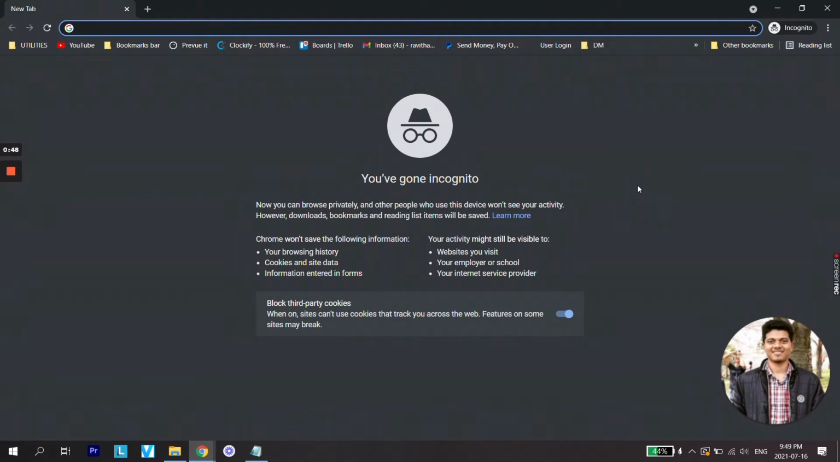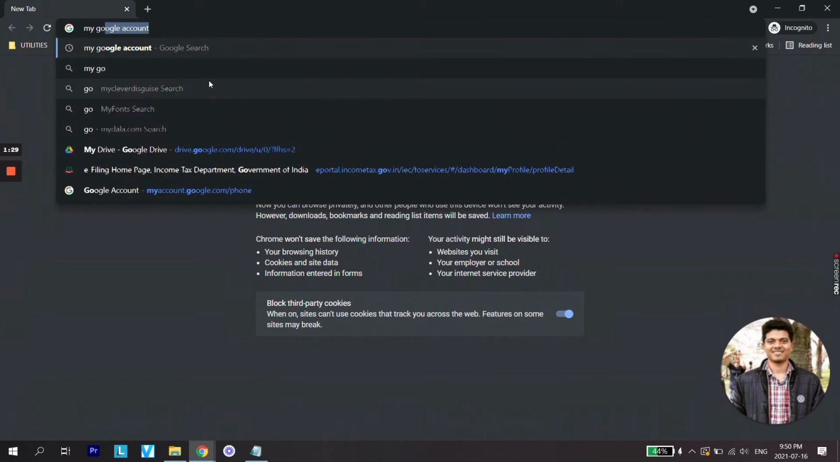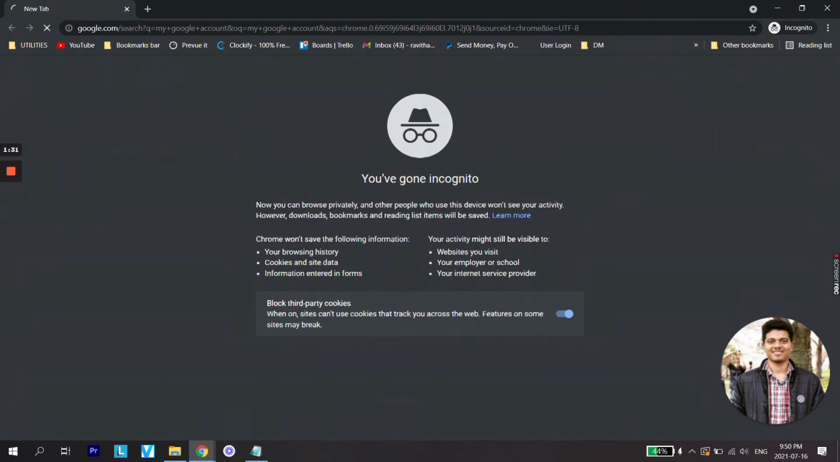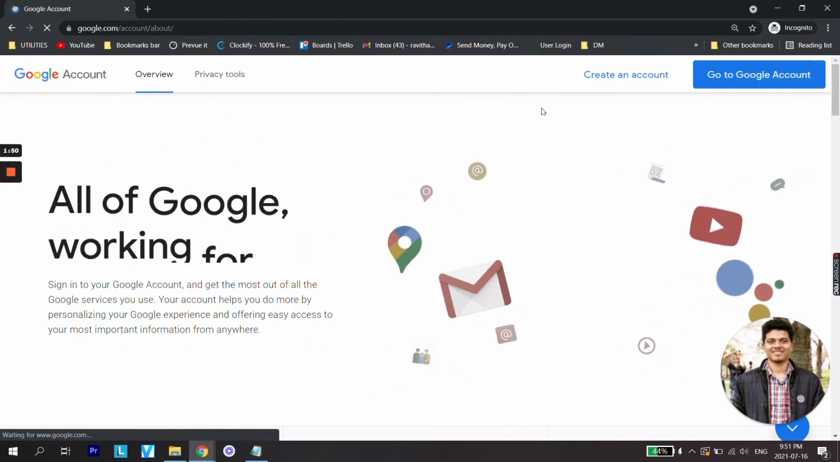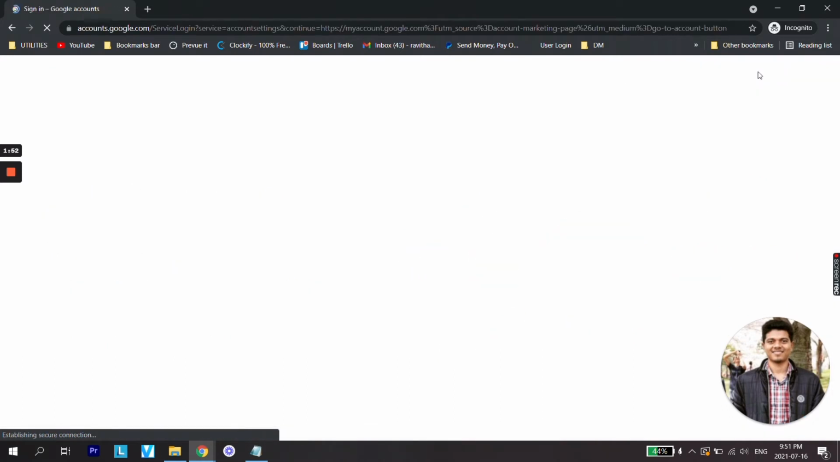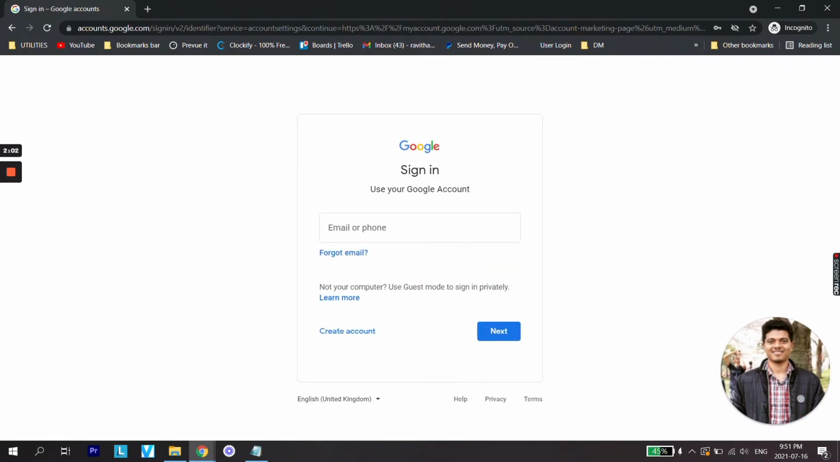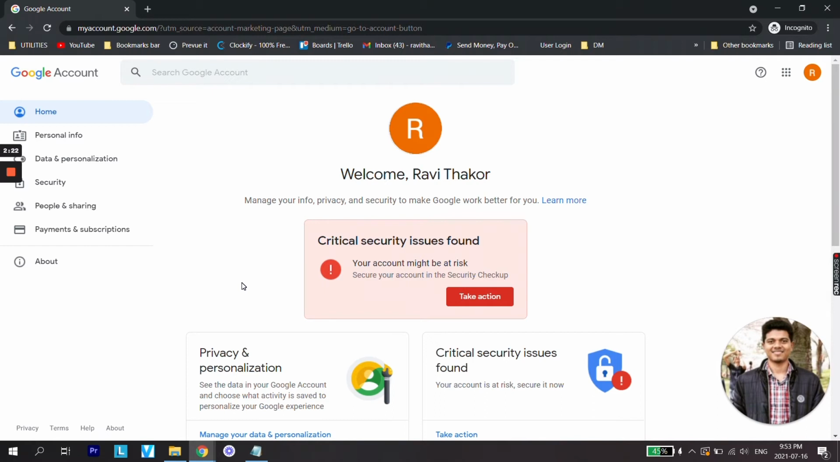So in order to check how many apps and websites you have logged in from your Google account, the first thing you need to do is go to your Google account page. As you can see on the screen, I have a Chrome tab open. Now I am just gonna type my Google account and you will see the very first link for your Google account. Click on it. Go to your Google account and now sign in. If you are already signed in, it will directly take you to your account page.